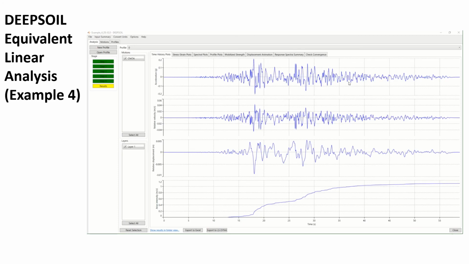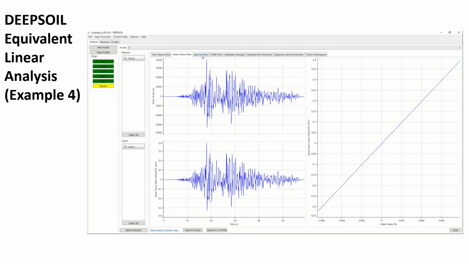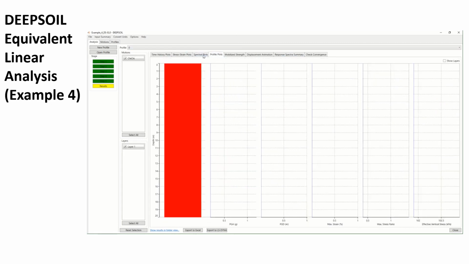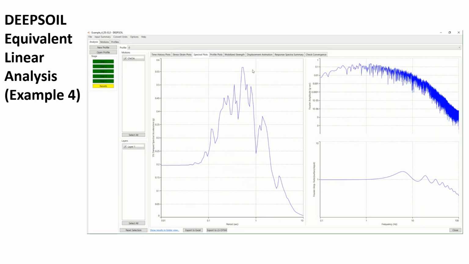When we look at the results in terms of acceleration, velocity, or displacement, we can see that the values are very similar to the ones that we had before, if not the same. And it's because when we introduced those discrete points, we haven't really created a non-linear behavior that changes with the shear deformation.